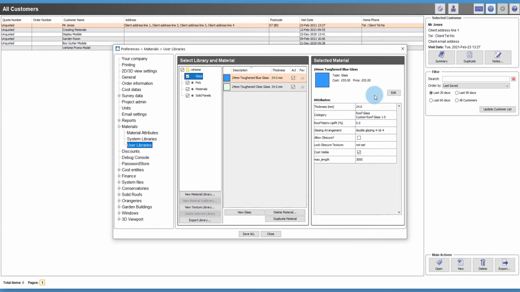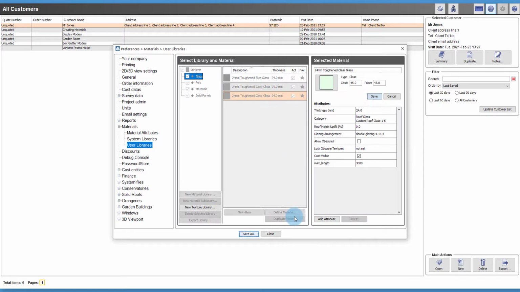Okay, so now I'm going to create a window glass. What I'm going to do is duplicate the clear roof glass we created initially. I'm going to change the specification of this glass, so I need to adjust the name accordingly. And I'm going to call this one 24mm toughened low E glass. I'm also going to adjust the cost up to £55 and again input the same value into the price field.